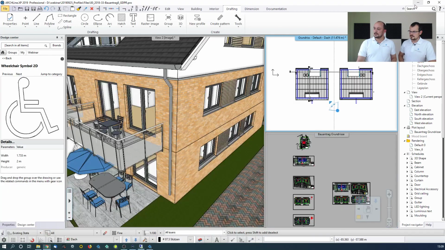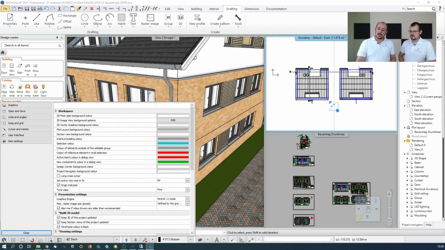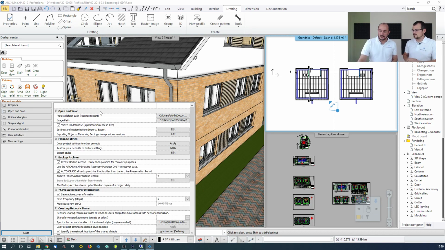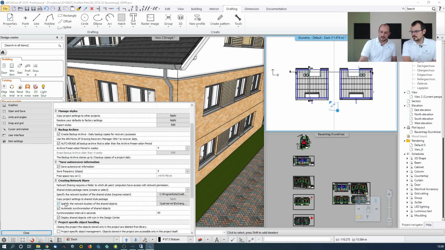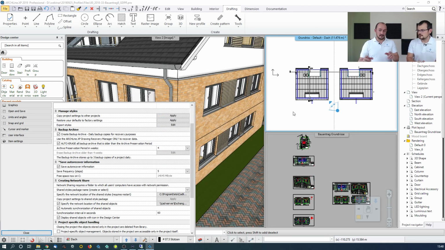So I go back to this computer and see what the setting is that makes it possible. I go here and you can see the open and save settings, and all you need to do is, on both computers, set up the shared library. Specify a network location of the shared objects, and this is where you do it. You just browse for that folder and this is where you save it. I did it on this computer and did the same thing on the other computer. So now both computers use a shared library which is at the same network location.